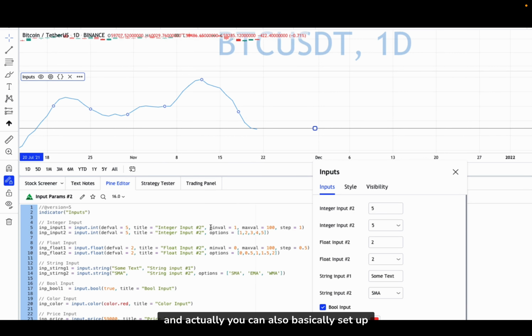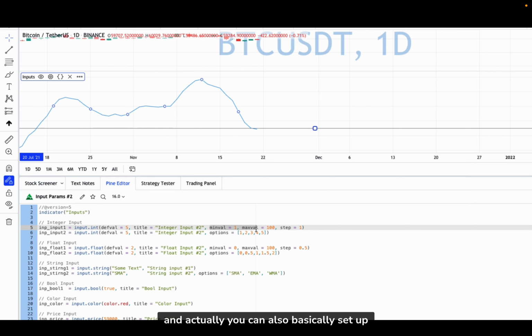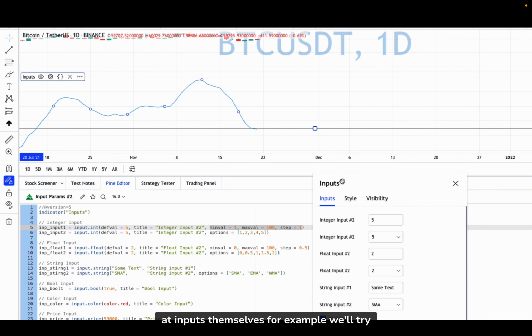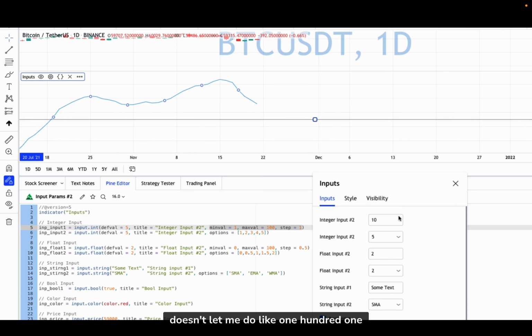You can also set up additional values for your input: your minimal value, max value, and the step. If you look at the inputs themselves, for example, if I try to put a 0 here, I cannot do that. It doesn't let me do 101 either. As you can see, it's pretty powerful in terms of limitations. And if I click these buttons up and down, it will increase by 1, because my step is 1.